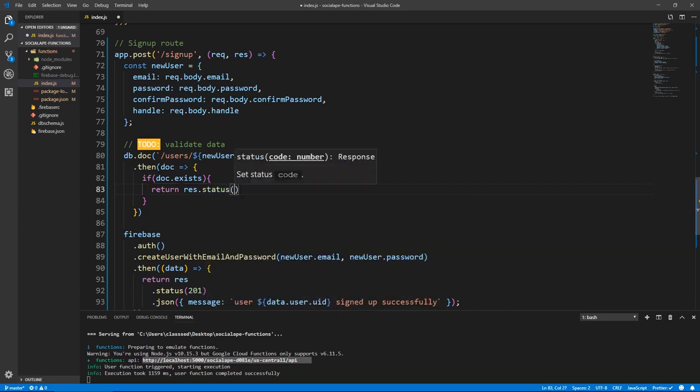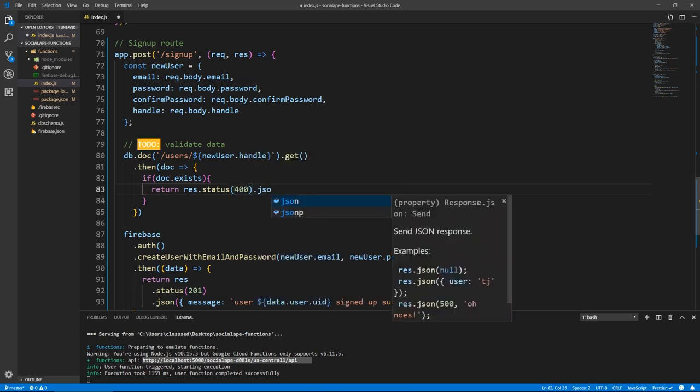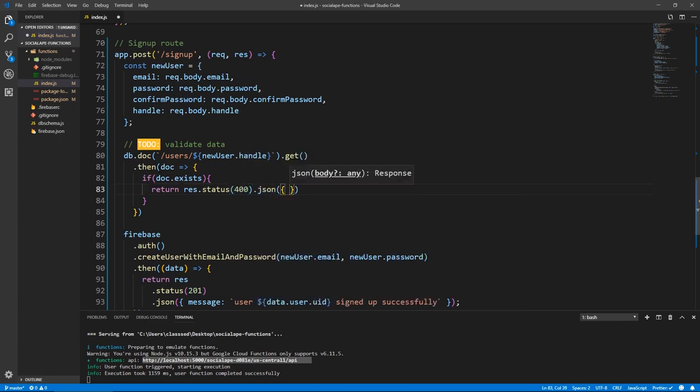res.status of, let's give 400, a bad request, and let's give a JSON response. And the way we're going to structure our React app is that we're going to return not an array, an object containing errors. And if the error pertains to any field, let's say if the error pertains to the email, the error's name will be email. So in this case, the error's name will be handle. And the message will be, this handle is already taken. All right. And if this document doesn't exist, then cool, let's create this user.